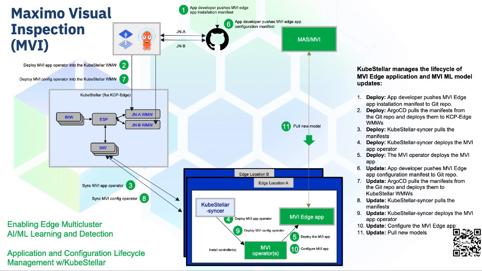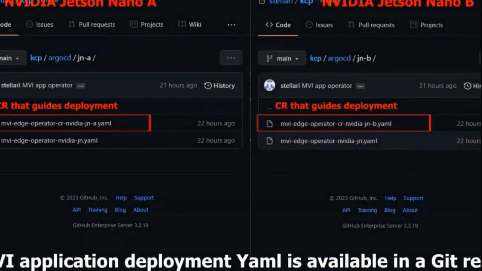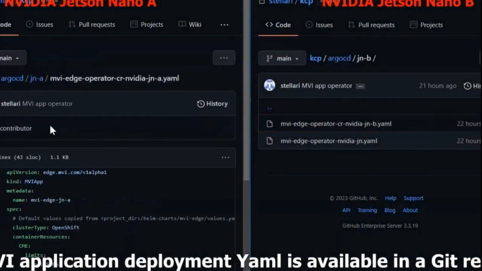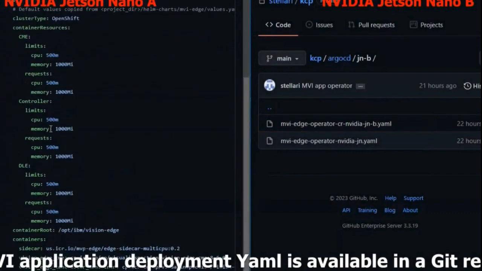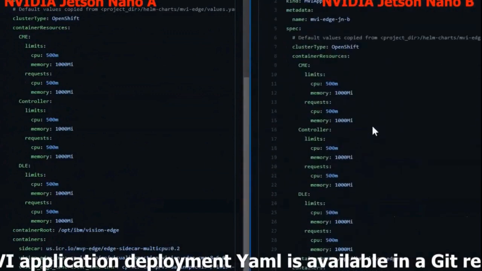Okay, so in this demo, again, we will use KCP Edge to deploy and configure the MVI Edge app onto two real NVIDIA Jetson Nano, each running a MicroShift cluster. We look at the Git repo, and we see that it contains the YAML for the operator and a CR that are used to guide the deployment of the MVI Edge app for the 2 Jetson Nano. In particular, the 2 CRs, for example, contain different names as shown at the very top.